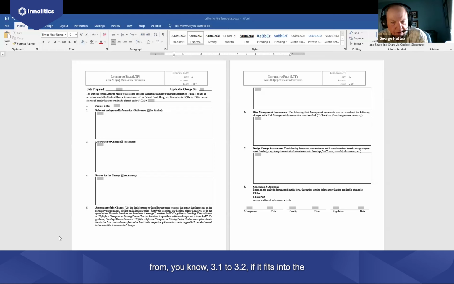The other thing too is some of the more advanced companies will have procedures on what the thresholds are for letters to file, and they might say when we go from version 2 to version 3, those are special 510Ks. When we're making a change from 3.1 to 3.2, if it fits into the guidance documents that Mary mentioned, then those take over. So that's all I have to say about that, Mike. Does that help you out?